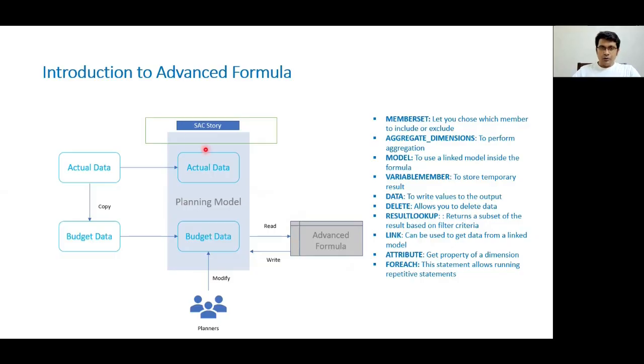Now, on top of the planning model, there is an SAC story. The story can be created on the planning model, which gets the data at runtime, and then you can prepare a dashboard. You can combine with other models if you want. And this is the overall structure. Now, on the right hand side, what you can see are some of the syntaxes that are widely used inside the advanced formula.